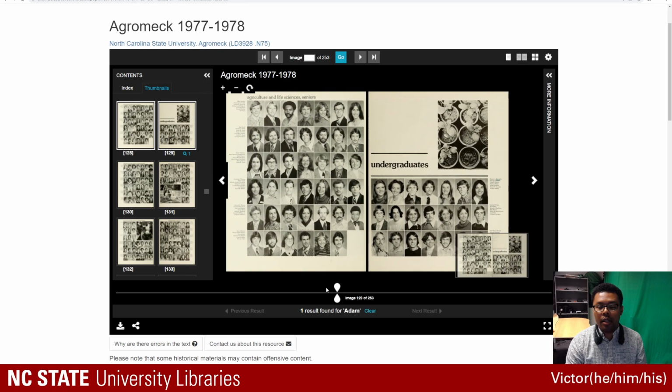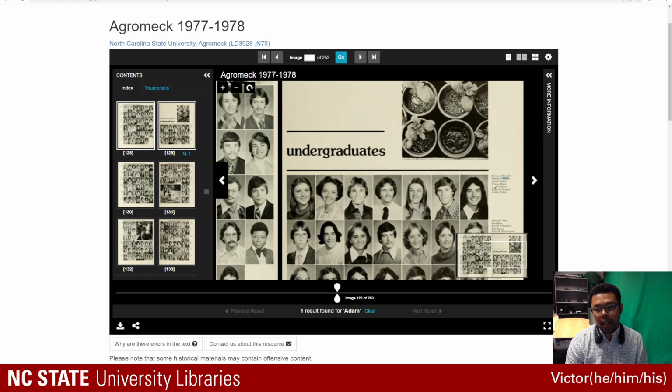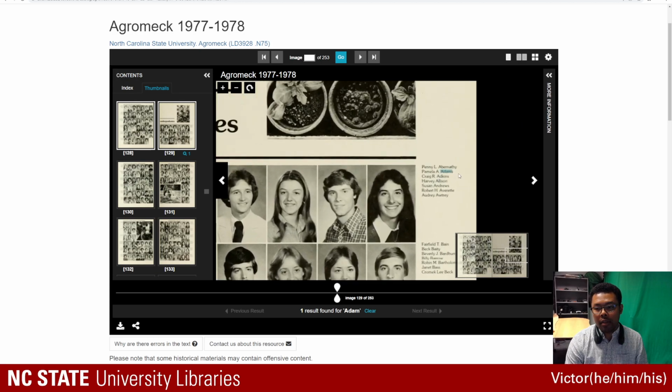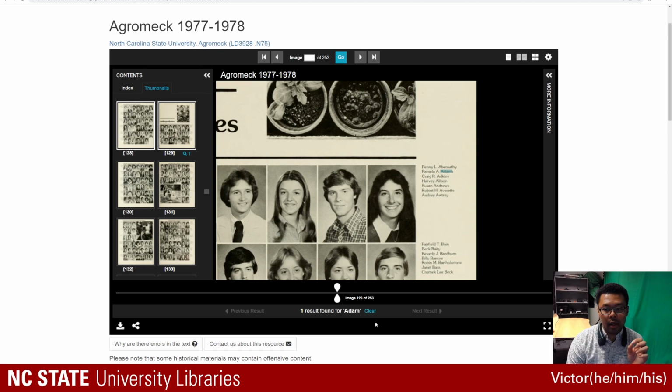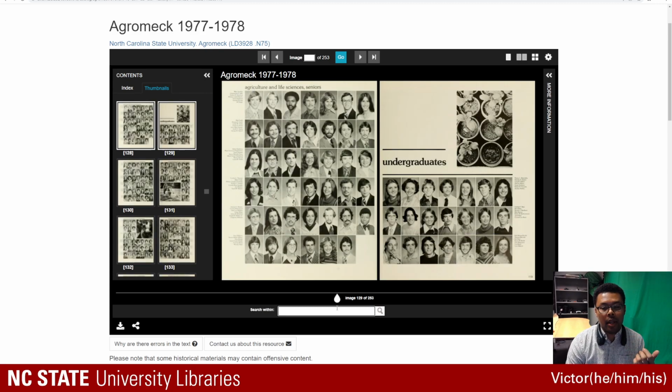This keyword search within the document is not perfect, right? It's not 100%. As you saw here, I typed in the word Adam, but this person's last name is Adams. So it'll look for anything that has that particular word in there, or that's close to it. Sometimes it might not even find the actual thing you're looking for. But trial and error, and it's better than sifting through one page at a time, right?